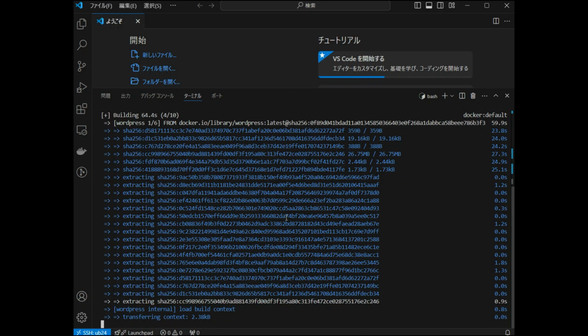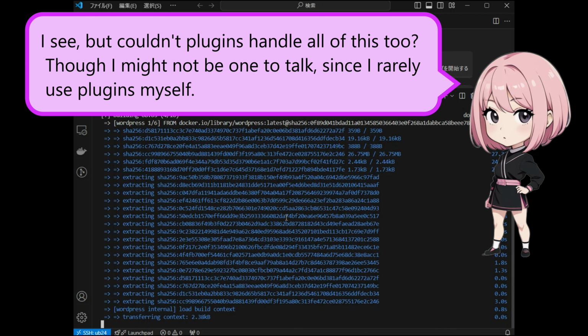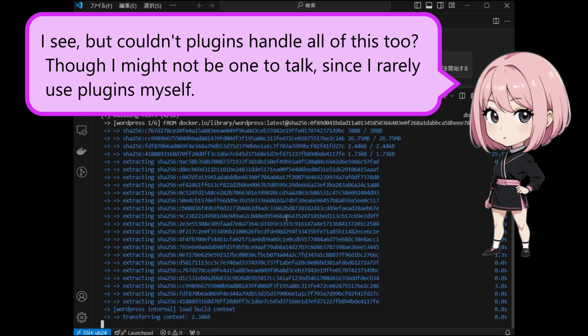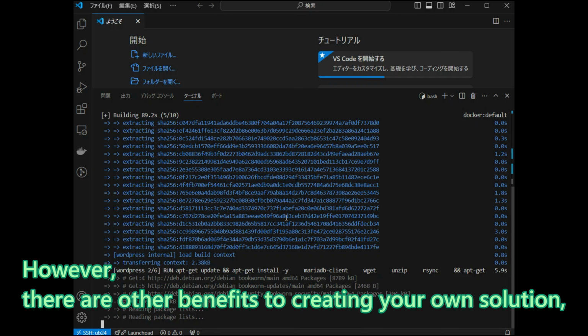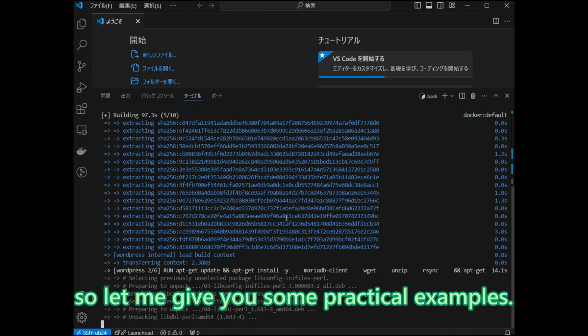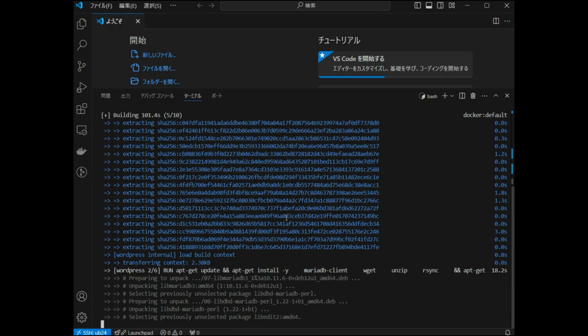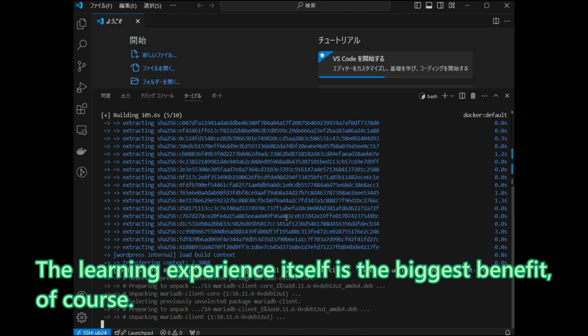In other words, as long as you have the WordPress files and the .SQL format file, you can migrate to any server. I see, but couldn't plugins handle all of this too? Though I might not be one to talk, since I rarely use plugins myself. Yes, of course they could. However, there are other benefits to creating your own solution. So, let me give you some practical examples. The learning experience itself is the biggest benefit, of course.